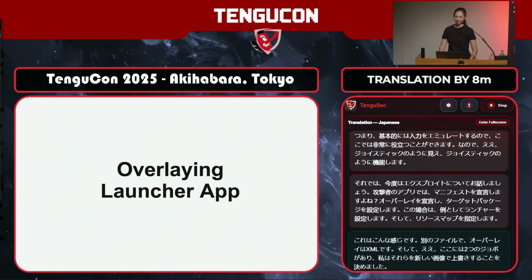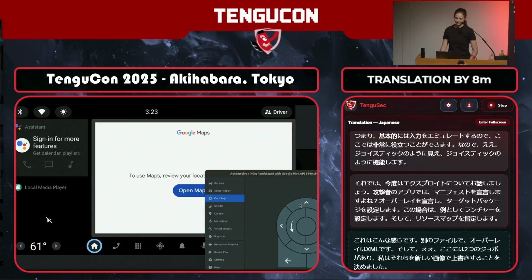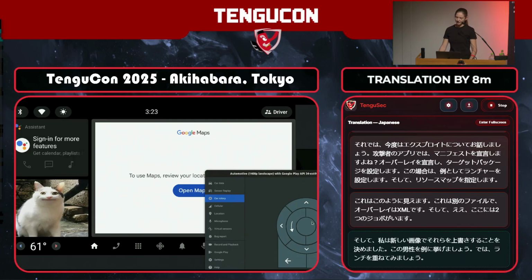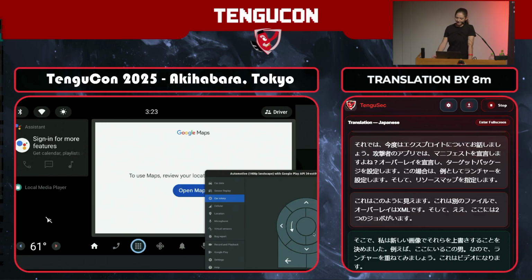So let's try to overlay the launcher app. Here's going to be a video. As you can see, everything that gets focus in the UI becomes a cat.